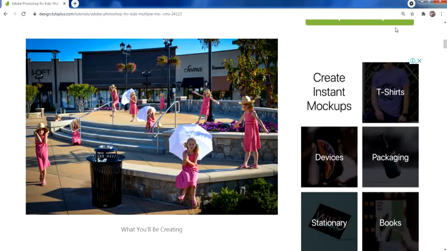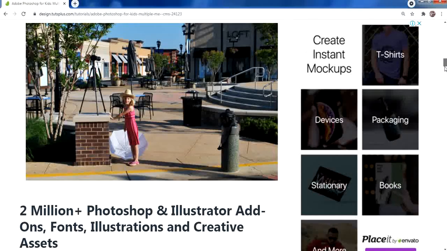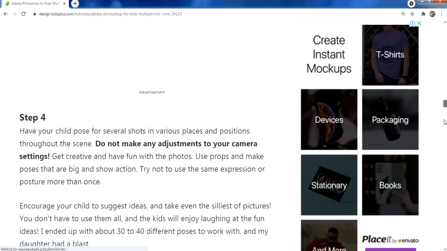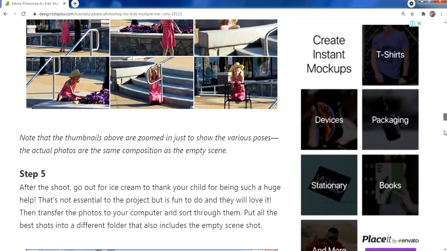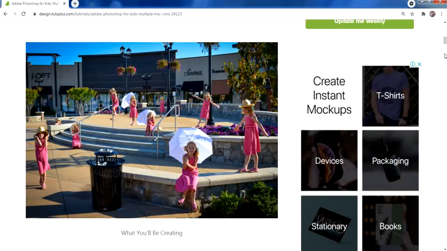Here we're having that girl. She took different poses for herself. Okay, they are here. Okay, and then she added them into one design as we're having here.